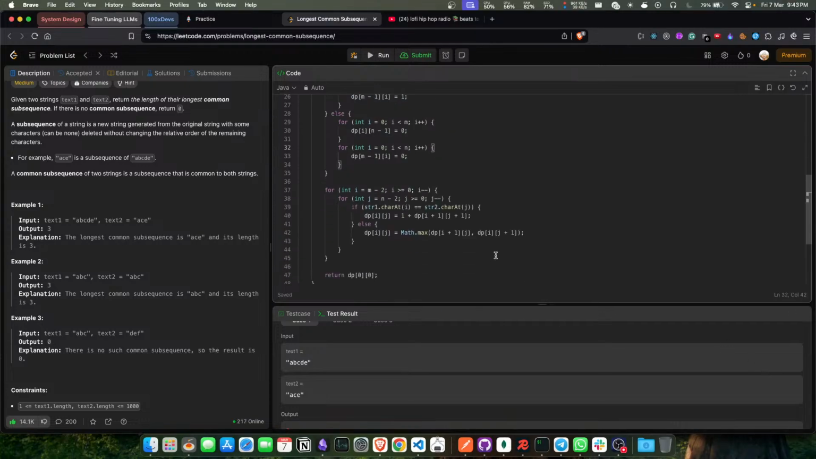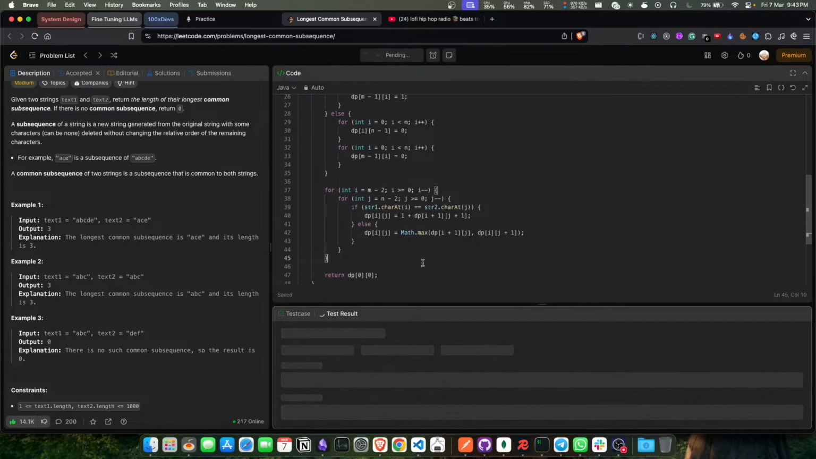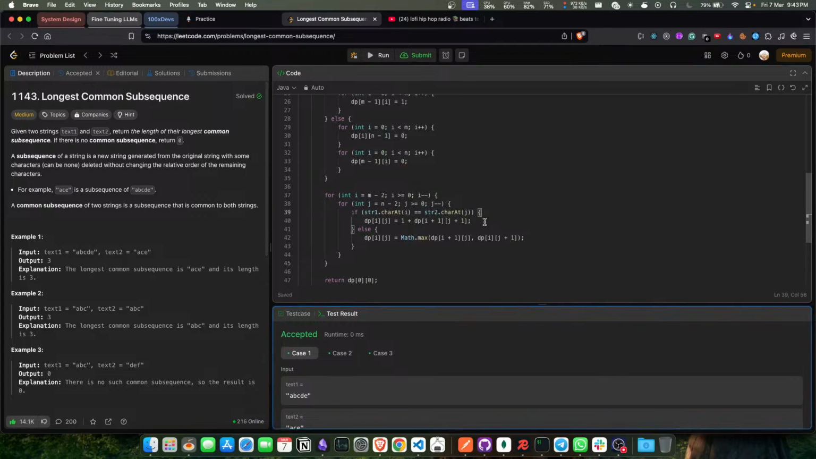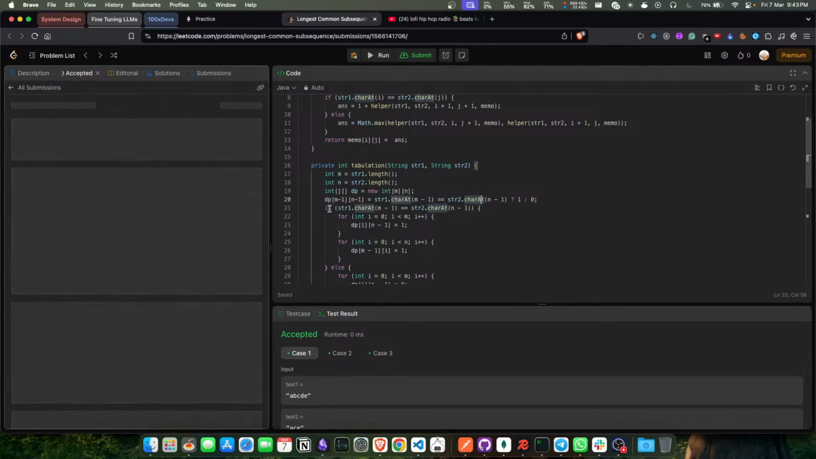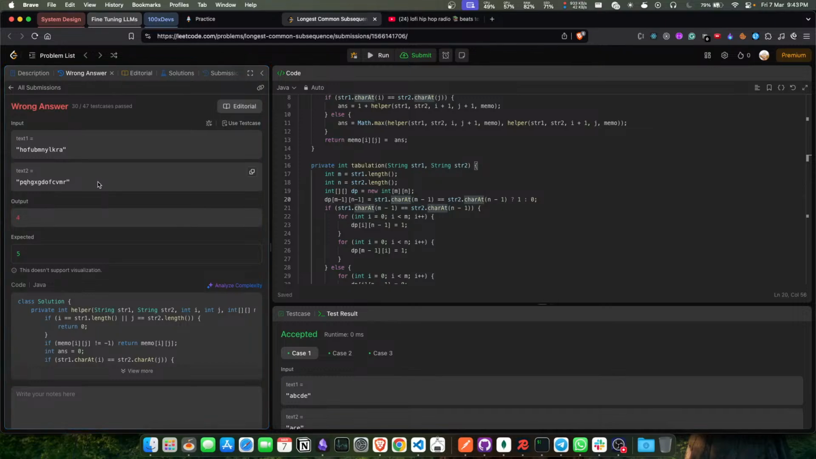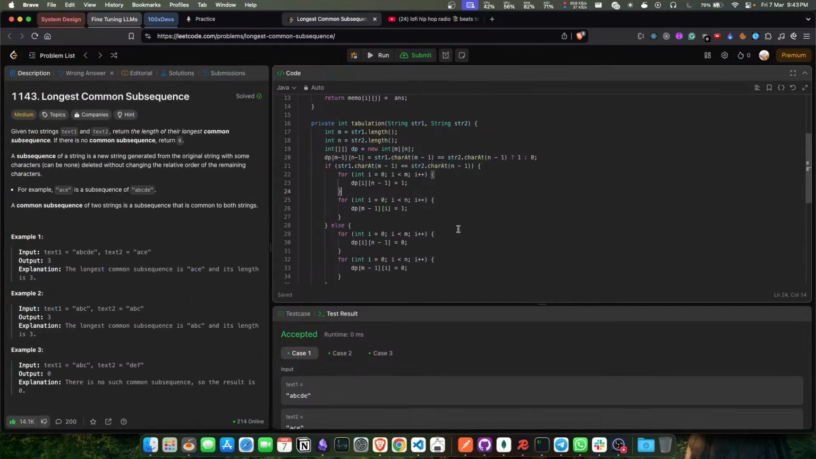Let's see if this works or not. This should ideally work. I don't know. Let's try it out on all the test cases. Does this work? Nope, it doesn't. Alright. That's the case over here.